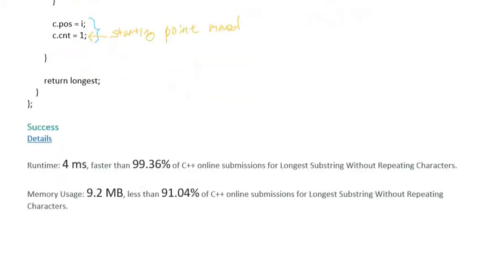This code has 4 millisecond runtime, which is faster than 99.36%, and the memory usage is less than 91.04%, which is tested on the LeetCode website.